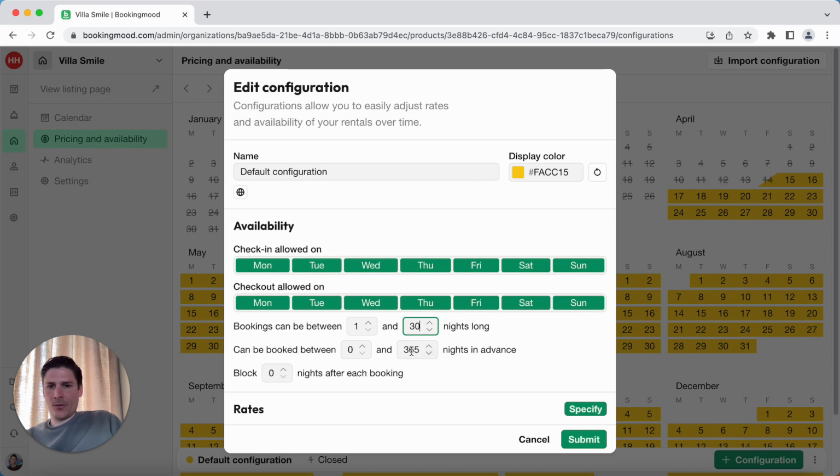This means that your calendar will look as unavailable after a year because people can't book after a year in advance. So for example, when you want to open your calendar for 3 years in advance, set it to this number. You can also block an amount of nights after each booking. For example, if you need 1 day or 2 days to clean your rental unit, you can use this one.